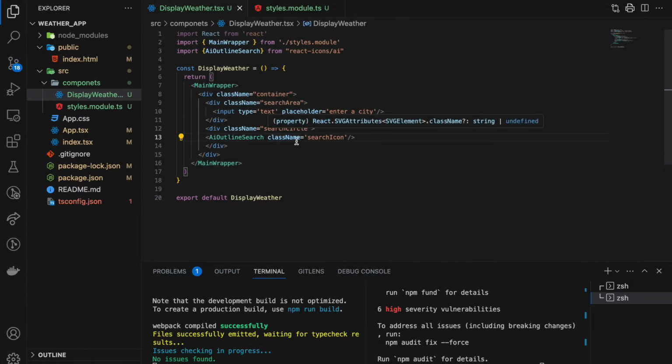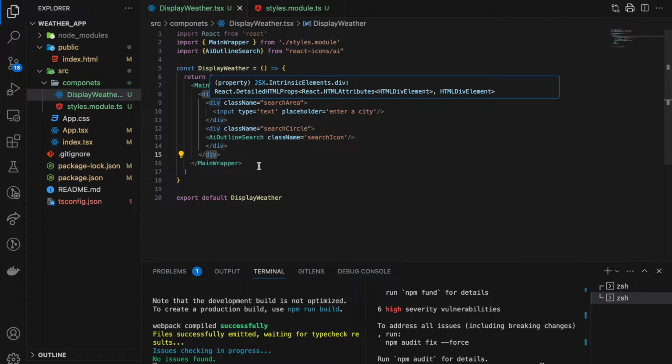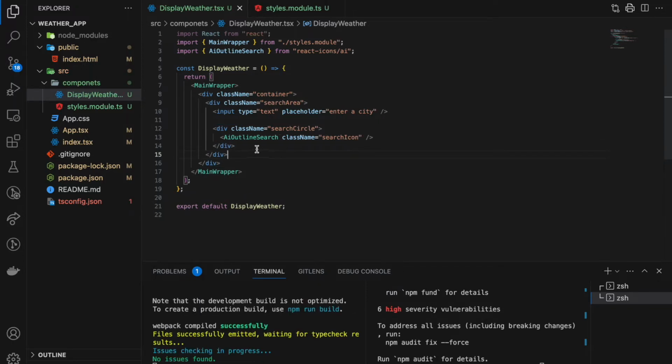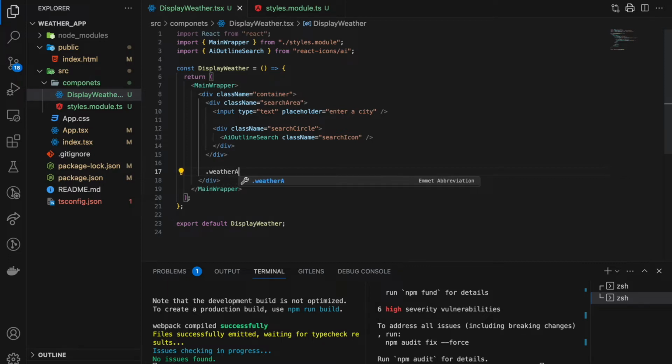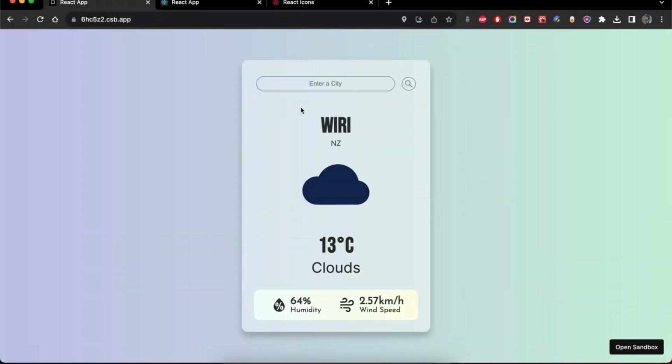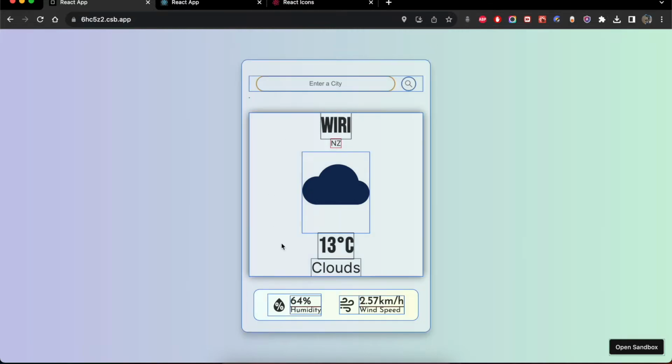So once we're done with the search icon, now we can move out of this div because this is the container. Okay, so search area should be wrapped inside this. So that's the whole search area. Now the search area is done, we can go ahead and create the weather area. So weather area, which is this area, this div.